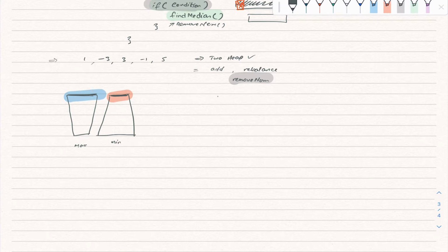So we go with this for loop and we go from 1 to n. First we will add whatever number it is. In the first case we get 1. Let's suppose k is the window size, which is 3. We add this number, we get 1. We add it here because the max heap is empty.